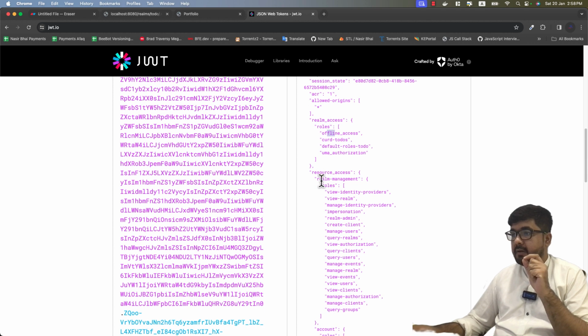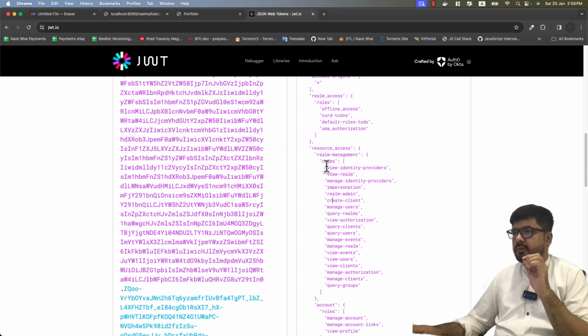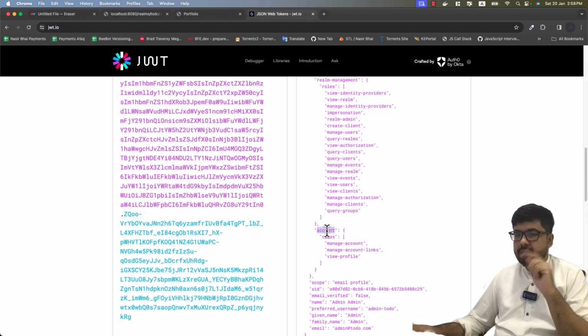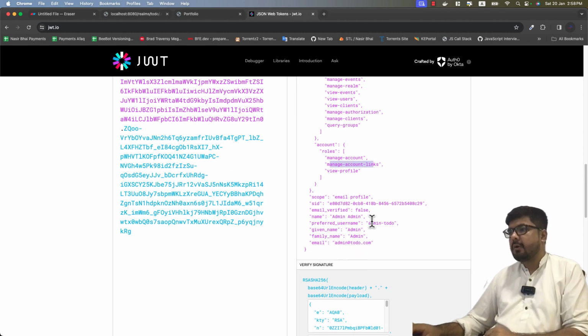And we also have our realm management roles right over here, because you know that our admin todo user had all the roles regarding realm management. He can view identity providers, he can view realm, he can create users, he can create clients, he can do all the stuff regarding the realm. So that's why we are getting all the roles right over here. And then we have our account roles for our account management console, in which he can manage his account, he can manage account links and all that stuff. Okay, so that's the overall concept right over here.